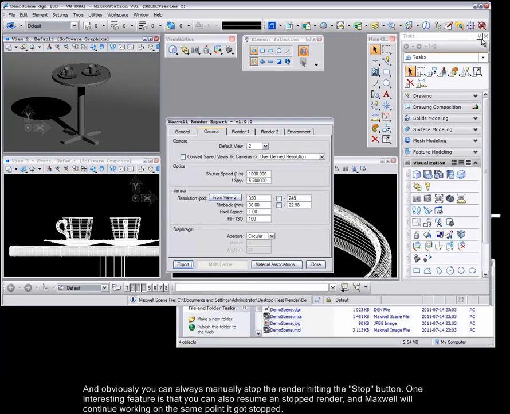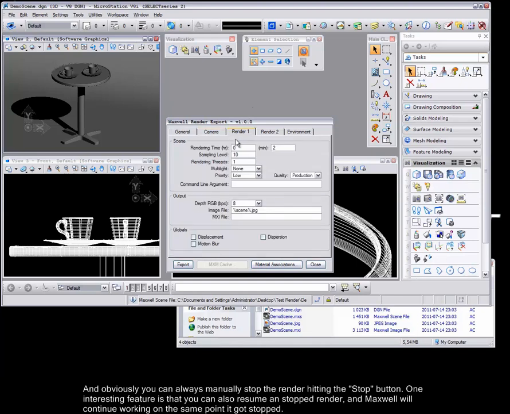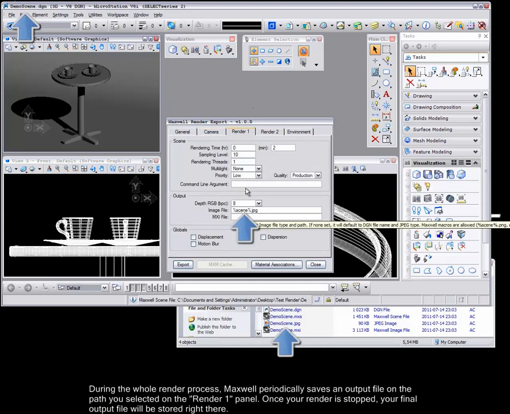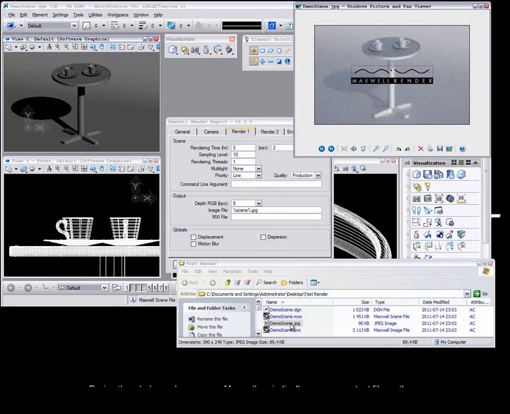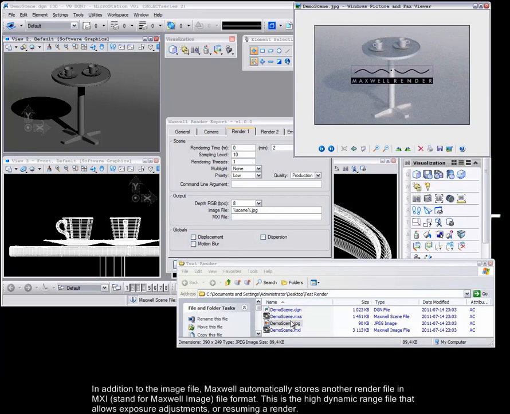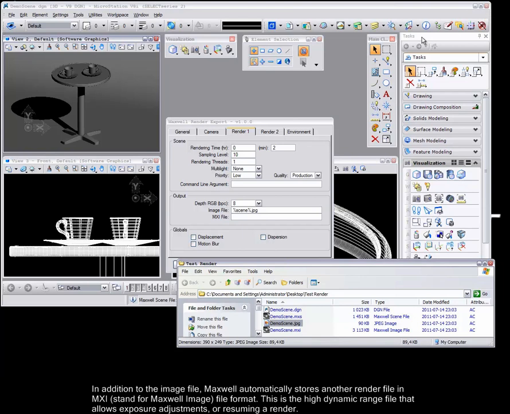One interesting feature is that you can also resume a stopped render, and Maxwell will continue working on the same point it got stopped. During the whole render process, Maxwell periodically saves the output file on the path you selected on the Render 1 panel. Once your render is stopped, your final output file will be stored right there. In addition to the image file, Maxwell automatically stores another render file in MXI file format. This is the high dynamic range file that allows exposure adjustments or resuming a render.